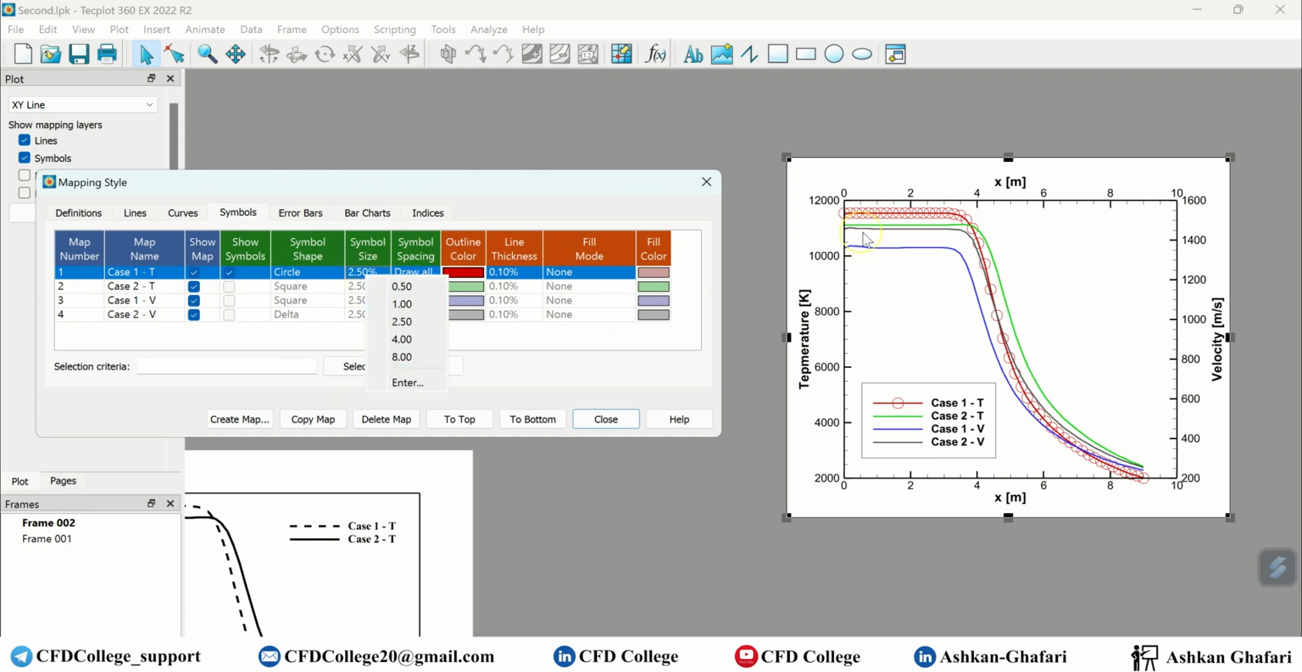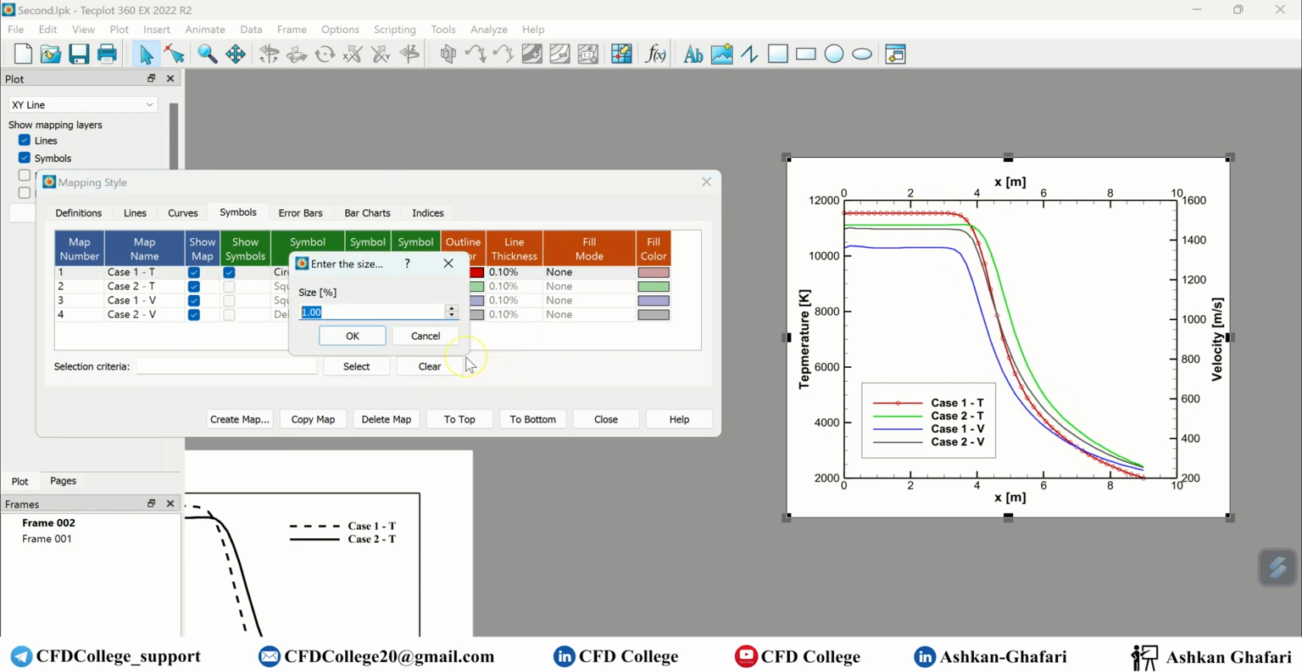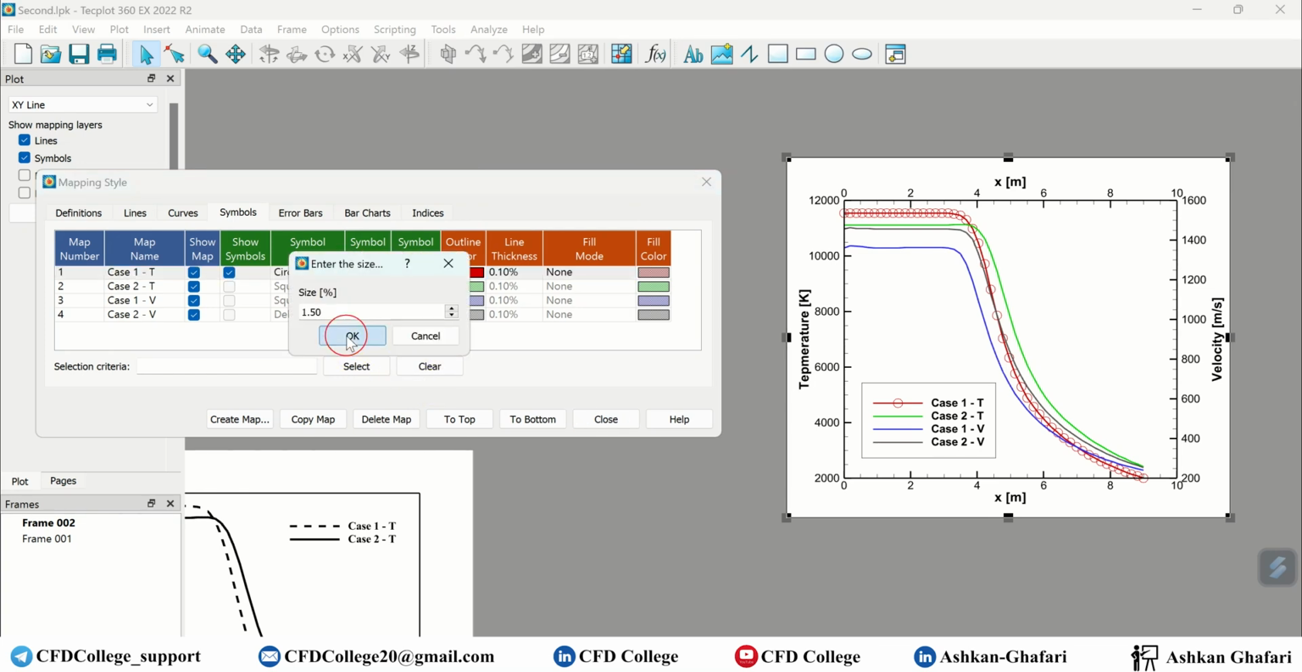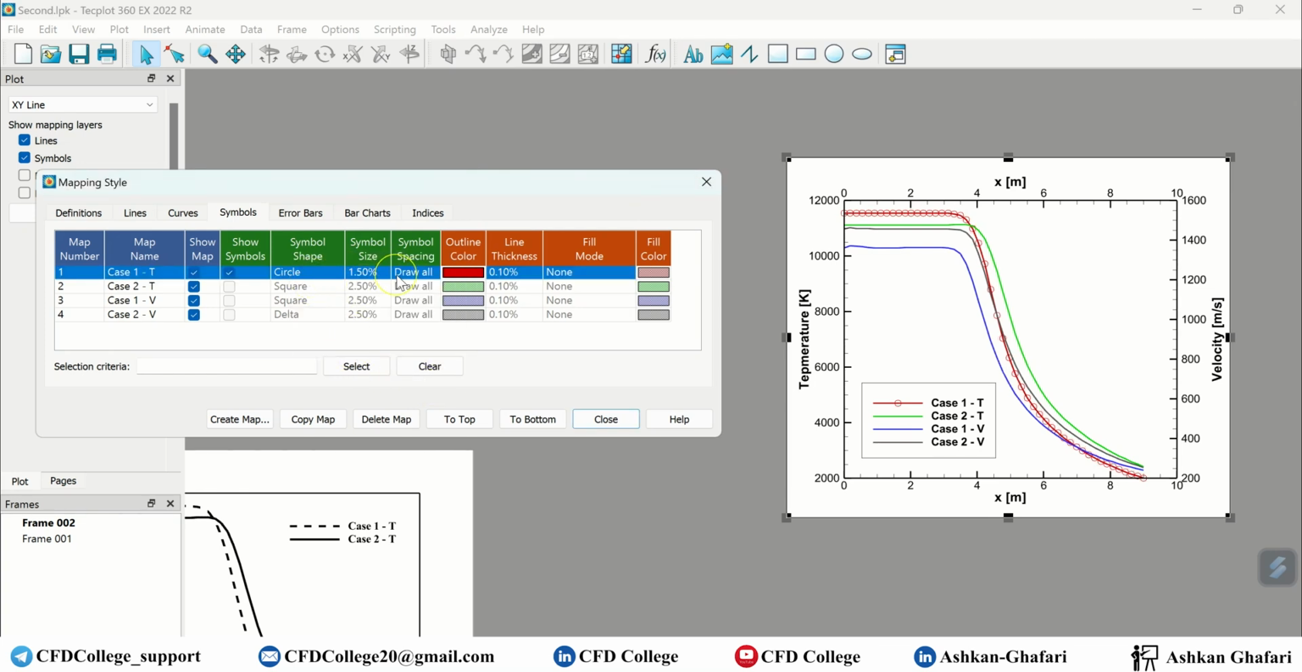For example, if it's too large, you can make them smaller by choosing 1 or 0.5. But I think it's too small, so I can enter a specific value, for example 2% or 1.5. Now all of the symbols are drawn or displayed for us.